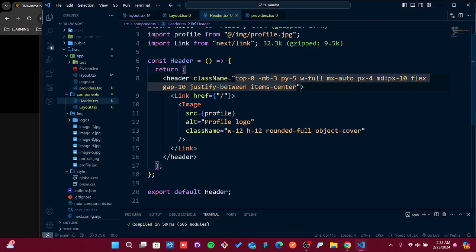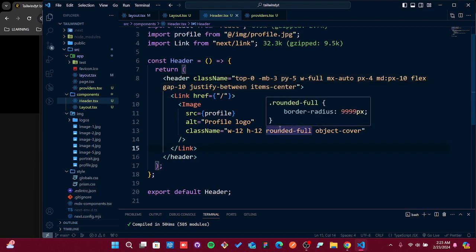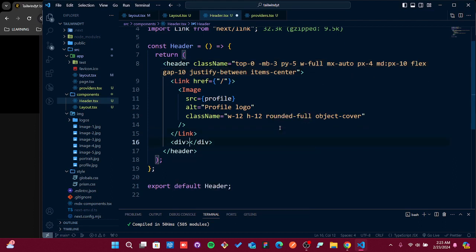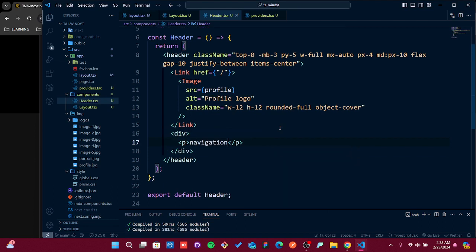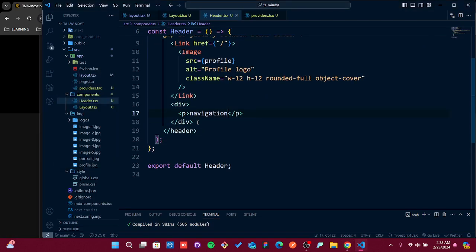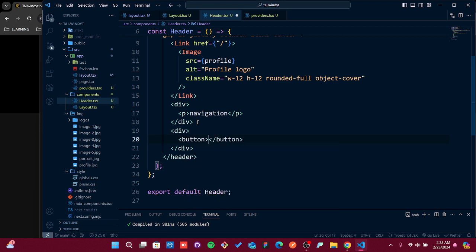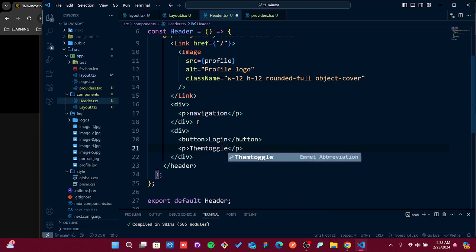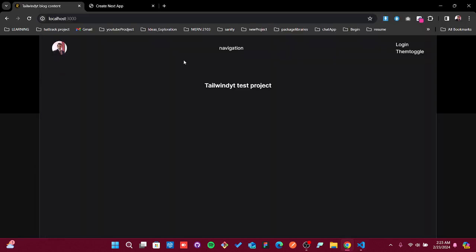Okay, that looks good. So now this is one thing, and the next div is going to combine our navigation things. So it will be that one, and just keep the other one, which is going to be another div. And here I'm going to wrap a button which is going to give us login, and then also you're going to pass that theme toggle. So just pass that theme toggle here. Okay, so these two things we're going to combine right now.